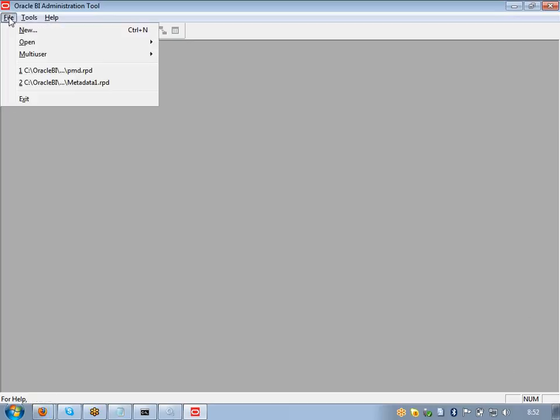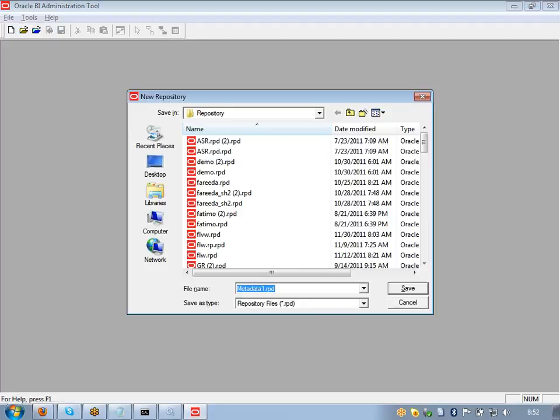I click on File and say New. Whenever I click on New, it opens a window to create a new repository with the extension .rpd. The default file name it takes is metadata1.rpd. You see it here, guys? Do you know why?